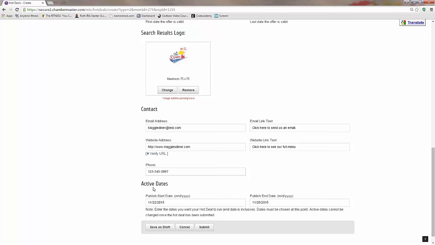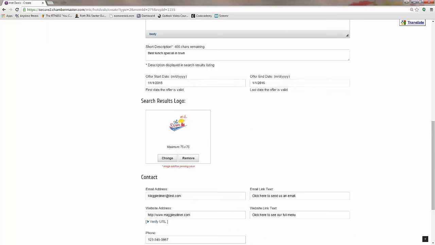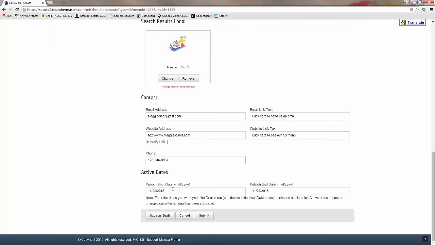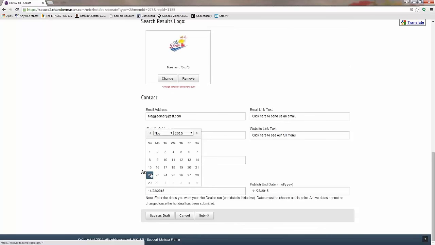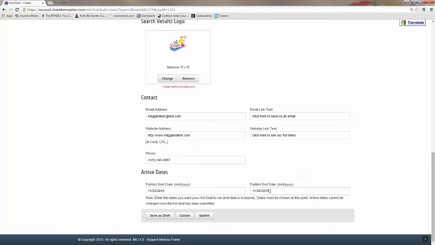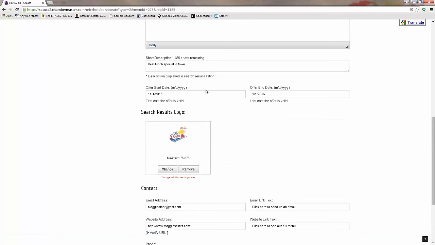Now at the bottom you'll see where it says active dates. Active dates are different than the offer dates. The active dates are how long this will actually run on the website. So you can have it run for a short period of time, but you will honor the hot deal for much longer.